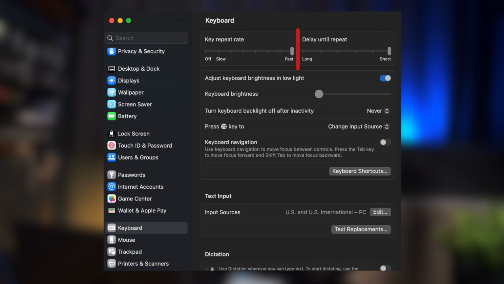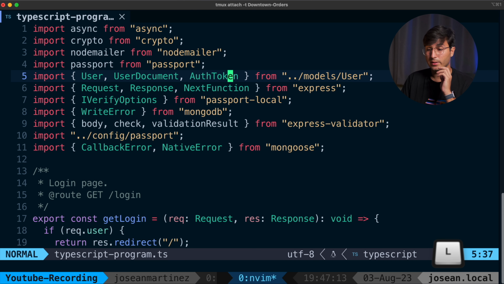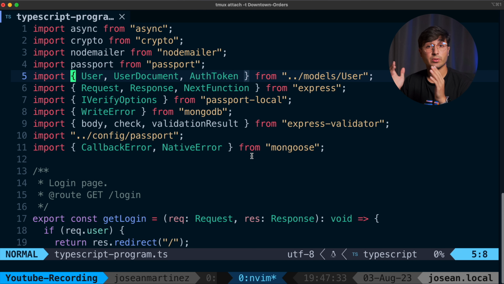Also, if you're on a Mac like me, I'd recommend you set your key repeat setting to fast and delay until repeat to short within your keyboard settings, so you can just press down on these keys and the cursor can move pretty quick. There's a lot more ways to move within Vim that'll be a lot more efficient than this.